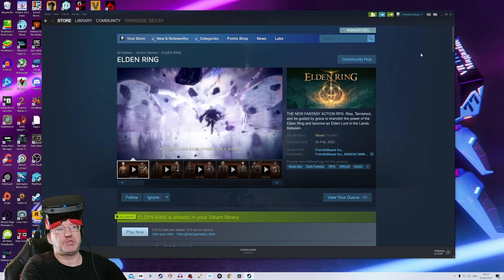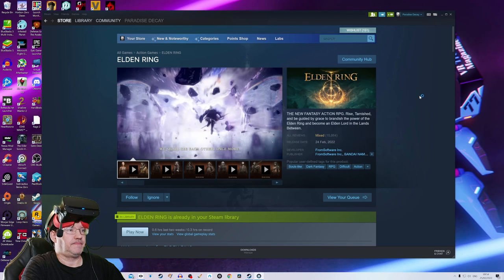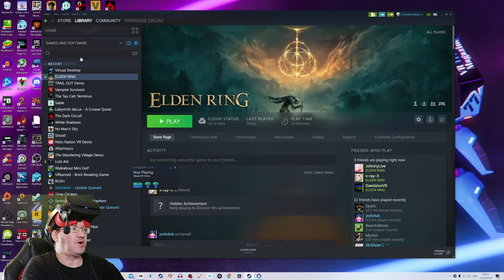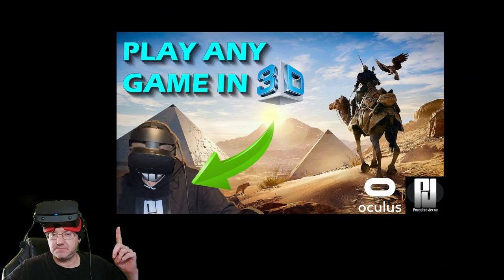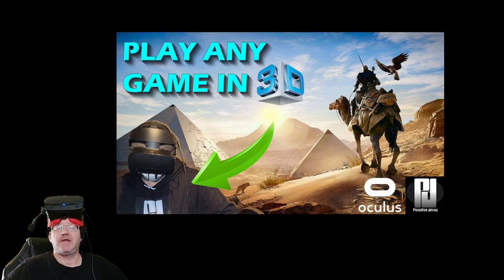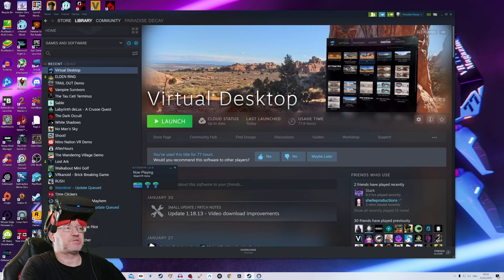Now all you need to do is run SteamVR. Go to your library and run Virtual Desktop. If you don't have Virtual Desktop, in my video above here, I show you how to use a free alternate program that uses Reshade to show the 3D in your headset. So if you don't have Virtual Desktop, there is an alternative and you can find that alternative in my guide video. We're going to launch Virtual Desktop.